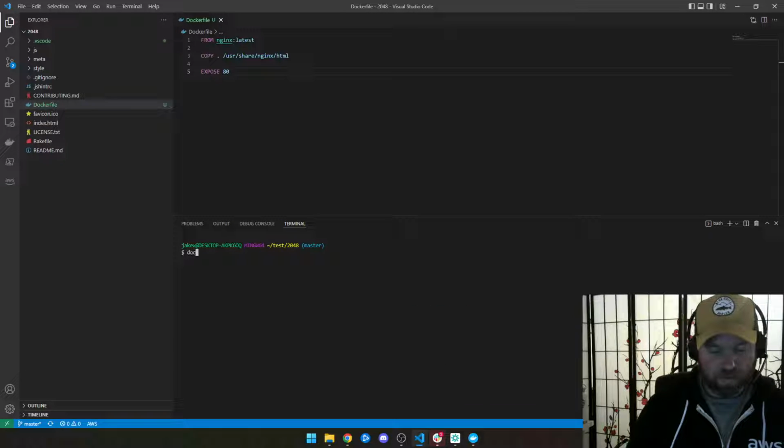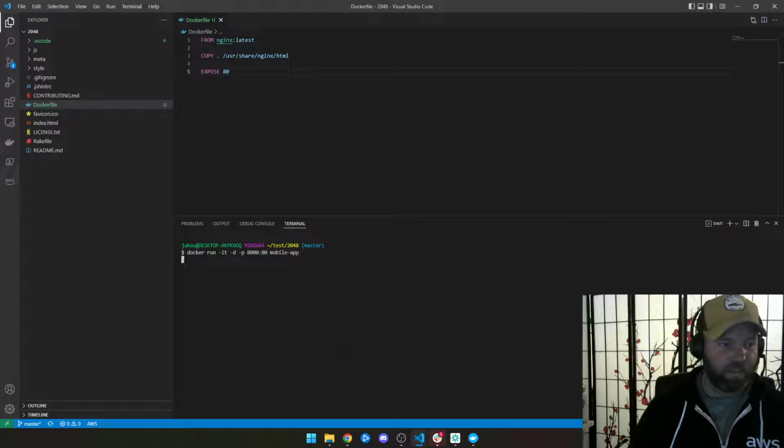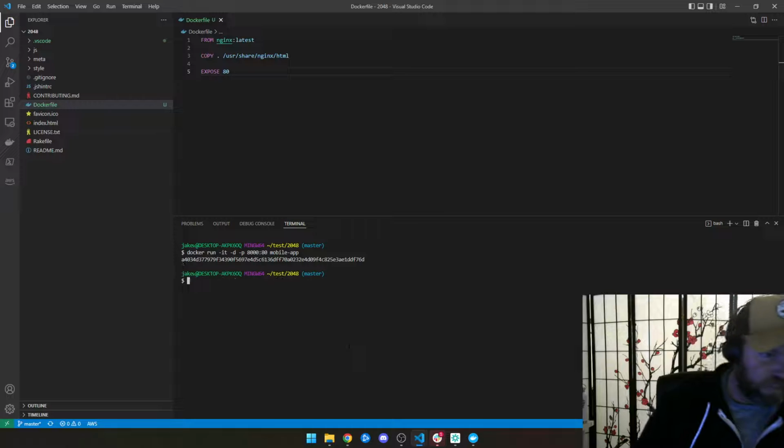So all you have to do is say docker run with interactive, TTY, detached, and I'm going to do some port forwarding. So we're going to say that port 8000 on my computer is going to forward to port 80 on the Docker container for the mobile app image. I hit enter, and it creates a container.